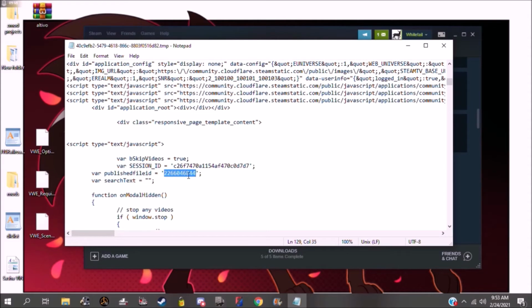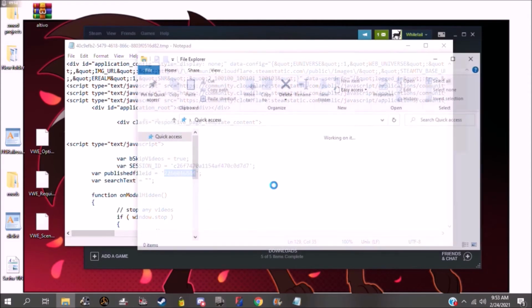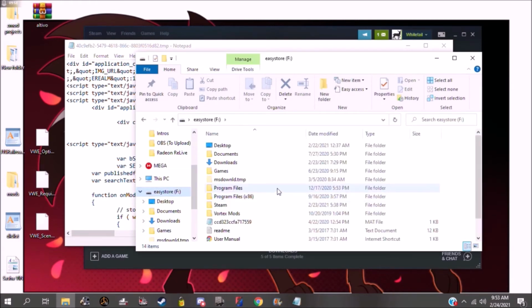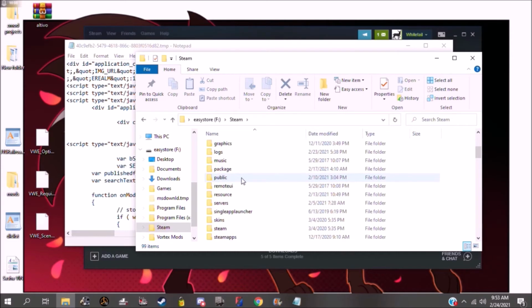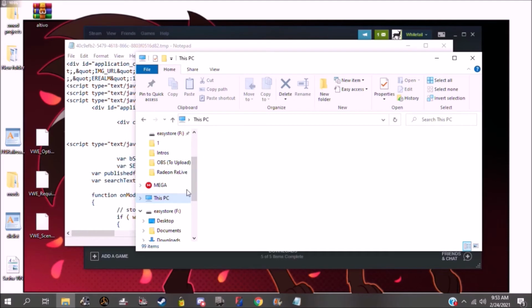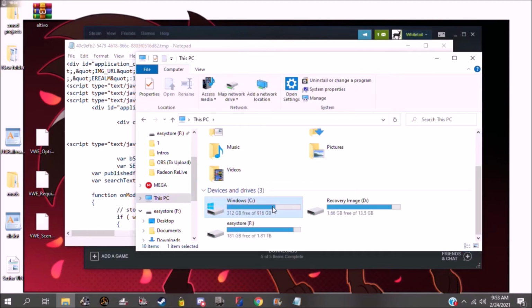So if you put in the find bar, publish file ID, this is the number you want. So you just copy that string, and then go into your file explorer, and go into wherever you have Steam installed. For me, it's on my F drive. Actually, I'm wrong. I specifically have ATS installed on C, because I wanted to see if I made the game run faster, which I think it actually did.